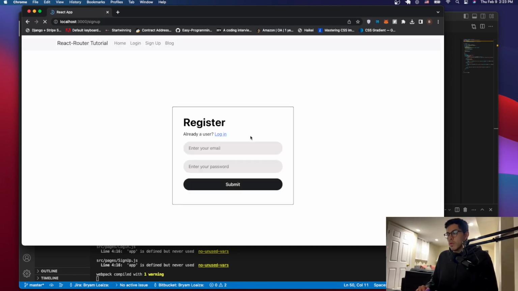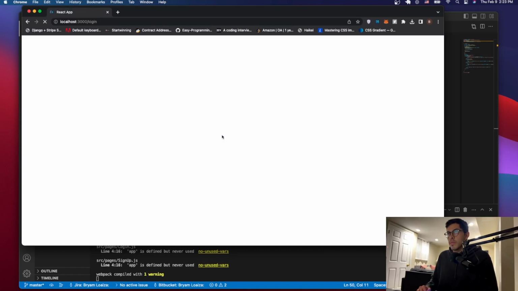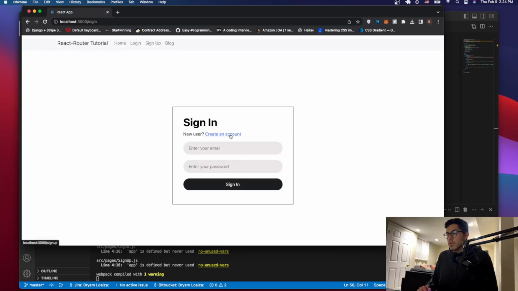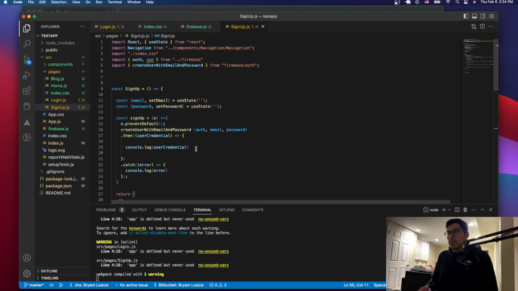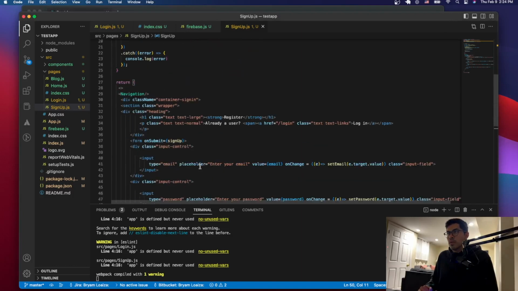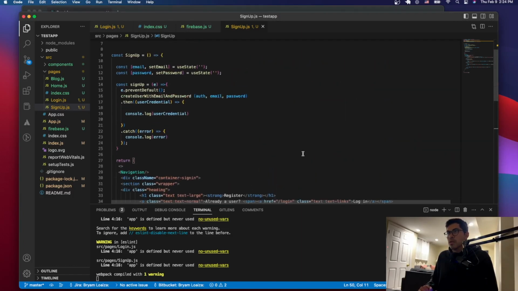Let's see what's going on here. So we have now the register, already a user. When we click here, it takes us to the login, and when we click on the login on create an account, it takes us back here. Okay, so we have changed everything that we needed to, and now I think we can start signing up users.